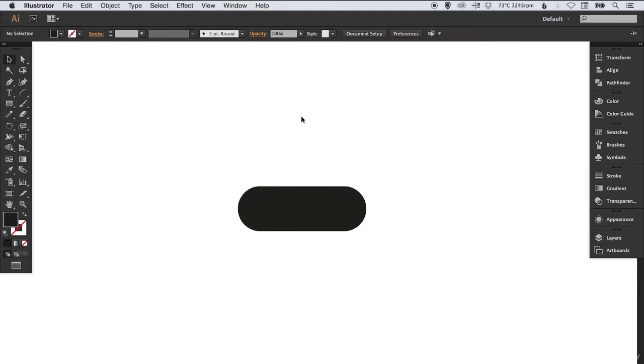Now a really handy thing to know is if you press Command Y on Mac or Control Y on PC, you'll be able to see all the lines and the anchor points that make up the shapes that you're creating. So you can see here that everything lines up, and then you can press it again to switch back.